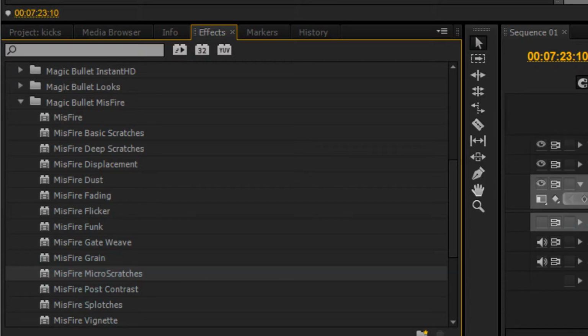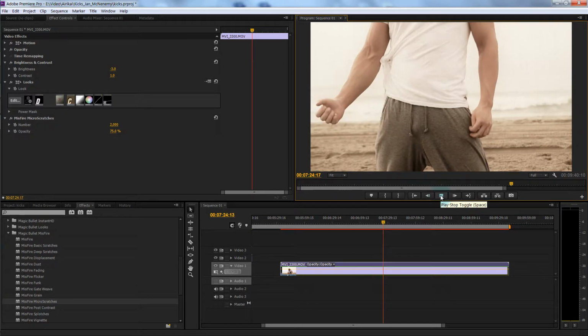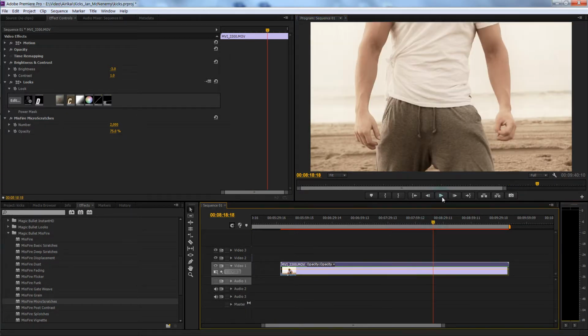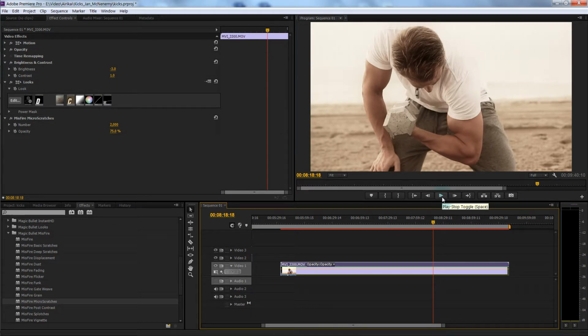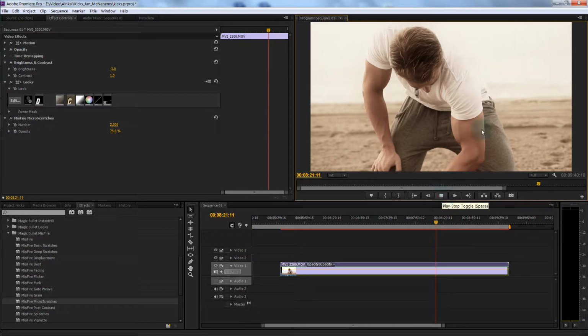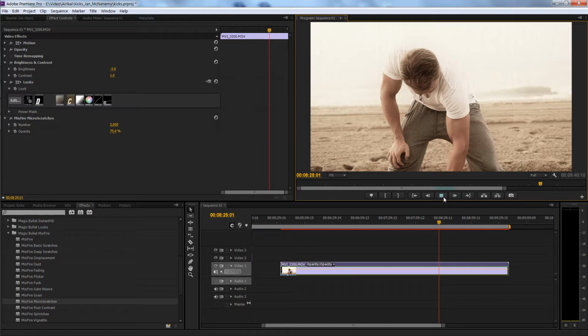I'm going to add in some micro scratches to this. And I don't know if you can see that, but they have nice lines coming down the footage, and when we play it, it just gives it a little bit of a weathered look that goes along with this red tint that we added to it earlier with our looks. And the cool thing about those, they are dynamic, they do move with your footage.